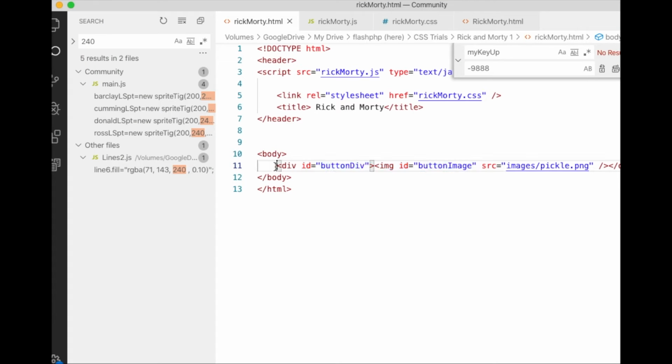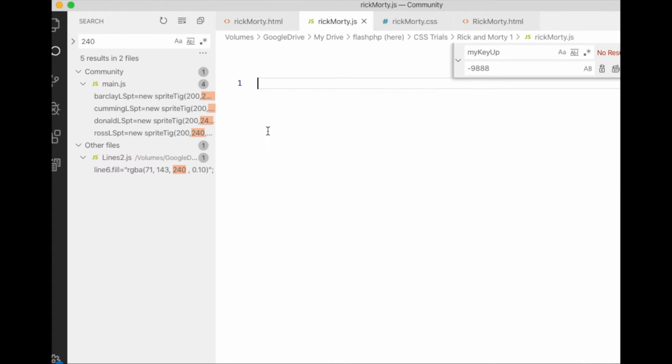I'm going to try putting the word button in front of my image. I'm going to put an on-click. On-click equals pickle. When we press on it, it's going to go to our JavaScript, and it's going to look for a function called pickle. All right, I'm going to close my button after our image. Save that. Let's go to the Rick and Morty JavaScript, and I'm going to write function pickle.